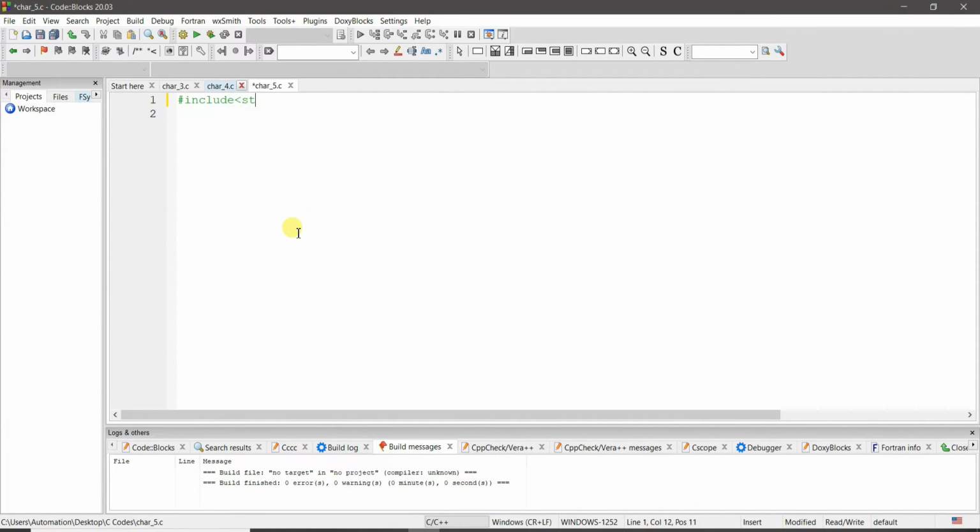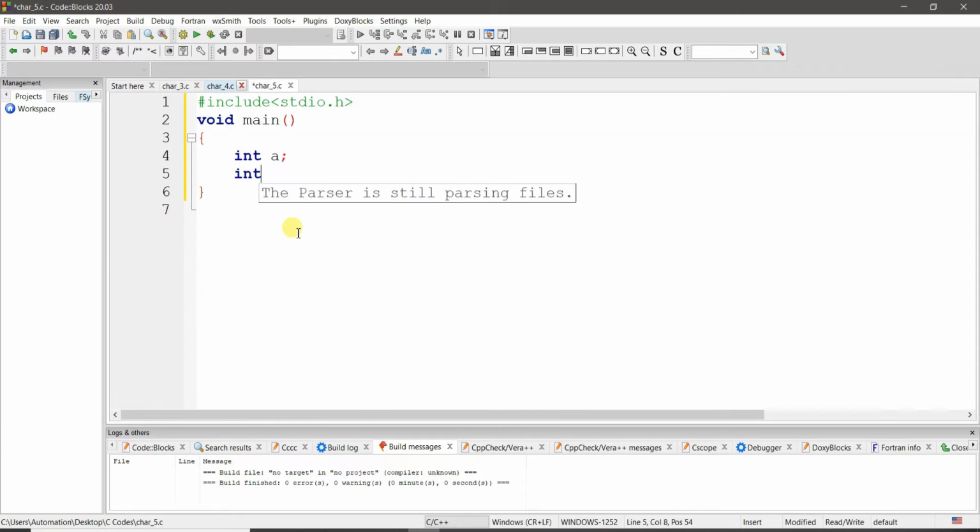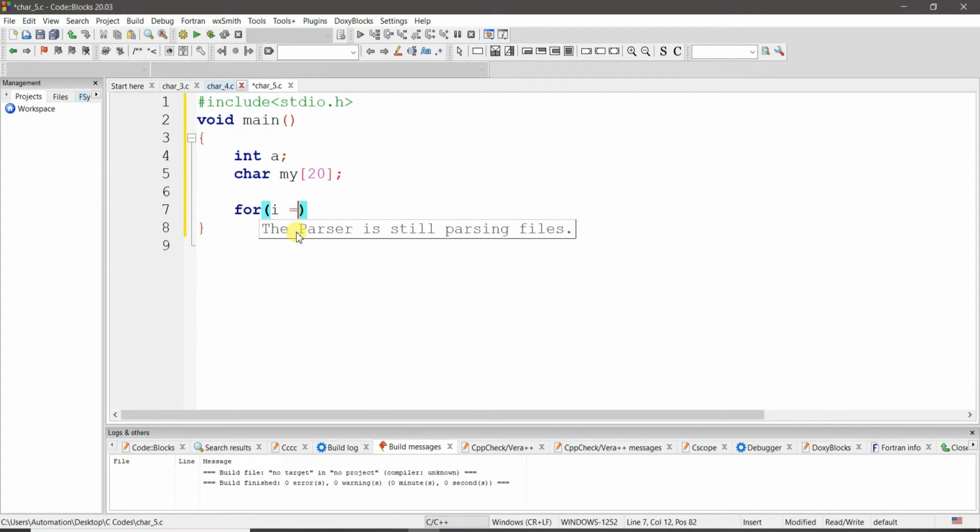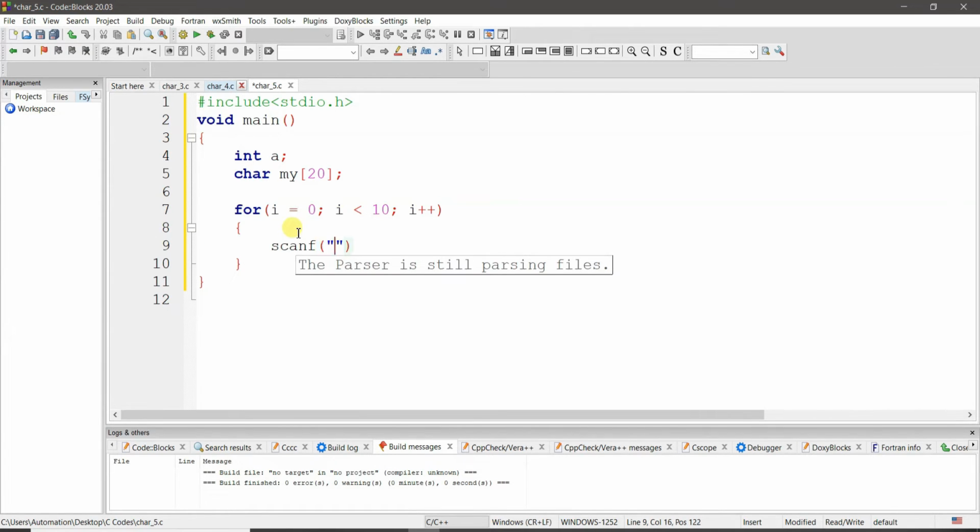So hash include stdio.h, then void main. We'll have an int variable. We'll have the char variable where we want to save the string, let's say my of 20. And then you will have to manually create a for loop. So for i equal to 0, i less than 10, if you have to accept 10 characters, i plus plus. And then in each iteration, I'm going to use scanf.